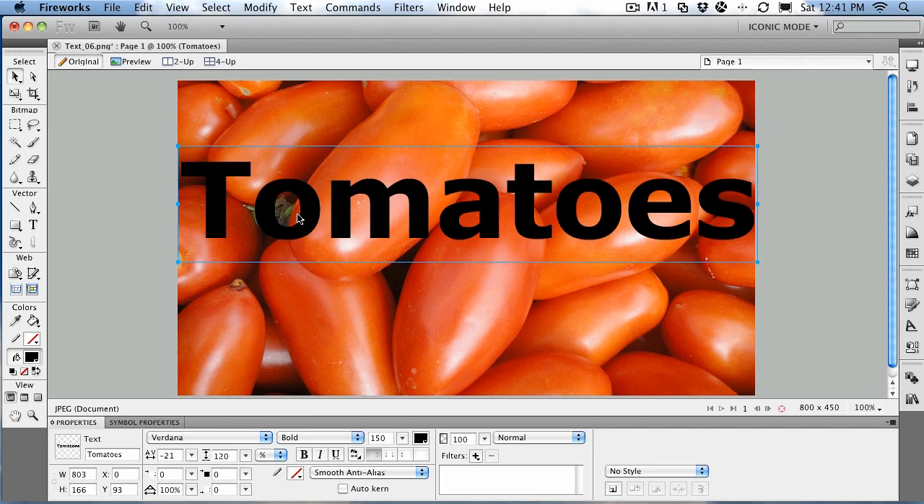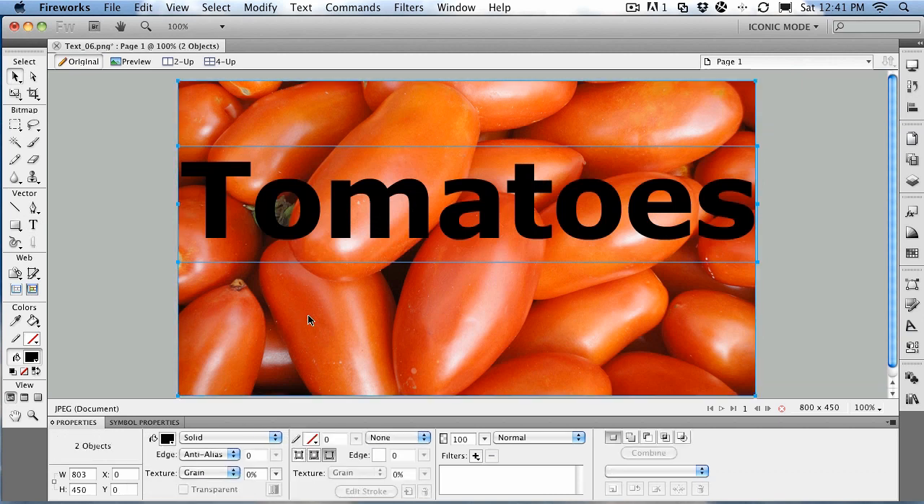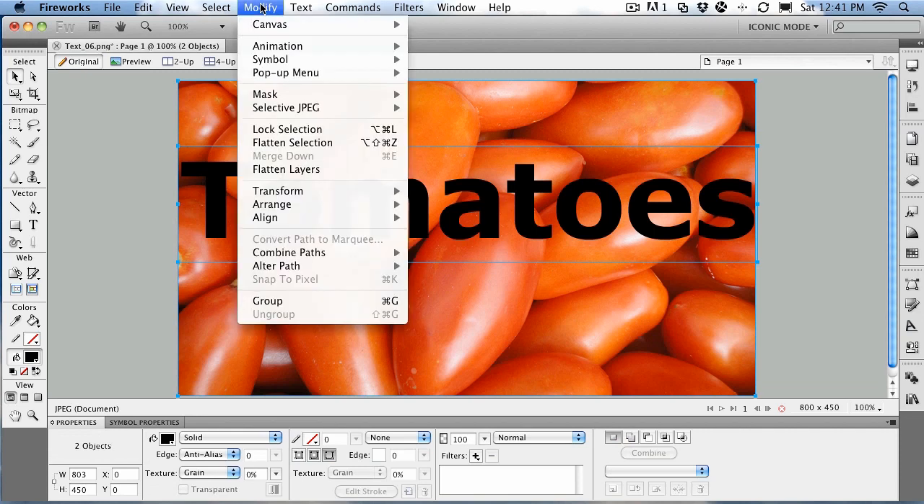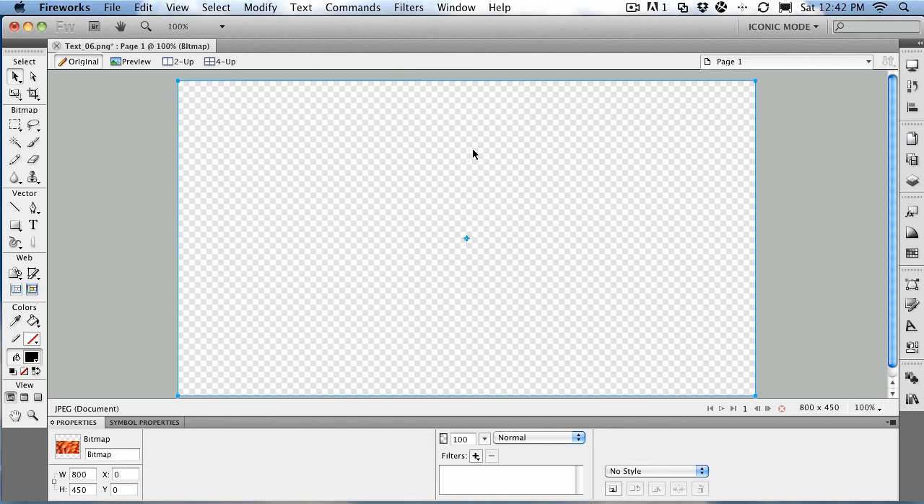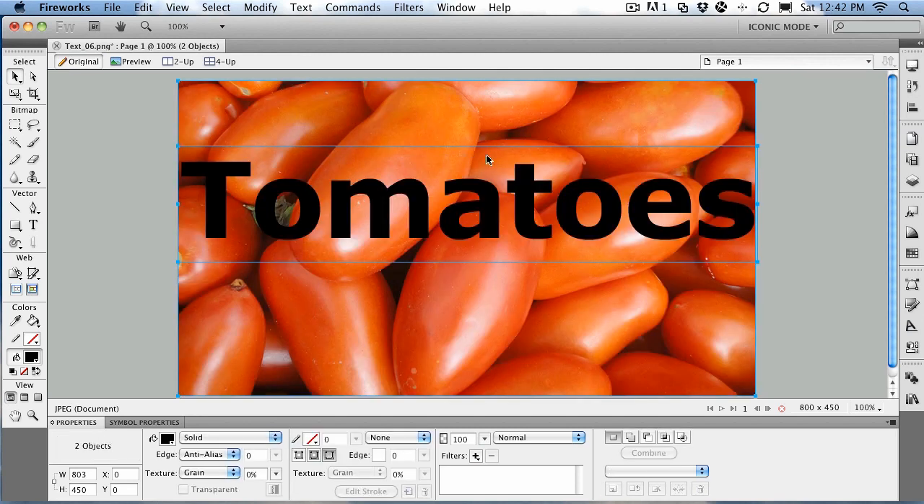And to turn this into a mask, it's real simple. You just select both objects, the text and the image, Modify, Mask, Group as Mask, and nothing happens. And the reason for that, of course, is because, remember, black hides, white shows. So obviously, black text is not going to work. Undo, Command Z, or Control Z if you're on a PC.